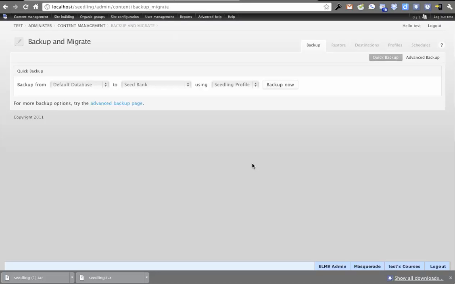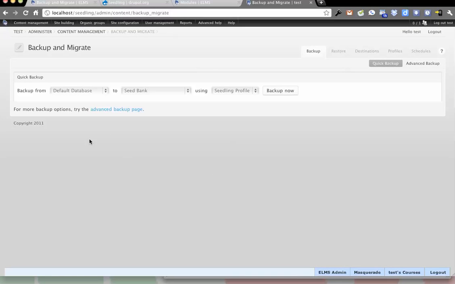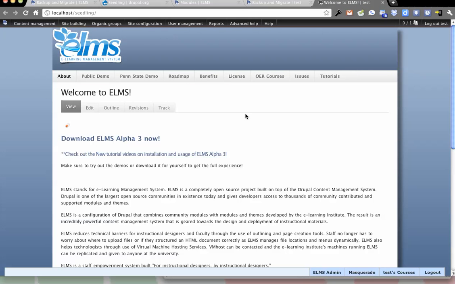So this video is going to show how you can use Seedling to make more seedlings, which is a little strange, I know. So I'll have these tabs up here. To prove this is actually happening, I've got my test site here. So I'm going to open up another tab and go back to the home page. And since this is my seedling of elms, hey, it's elms.